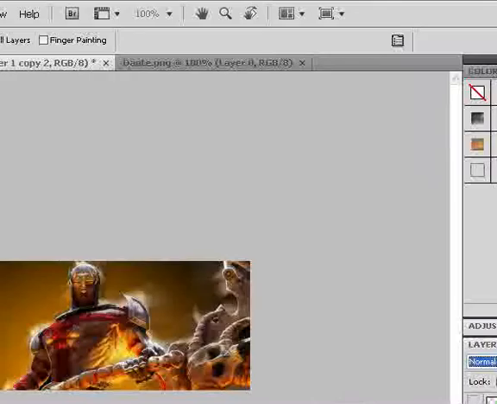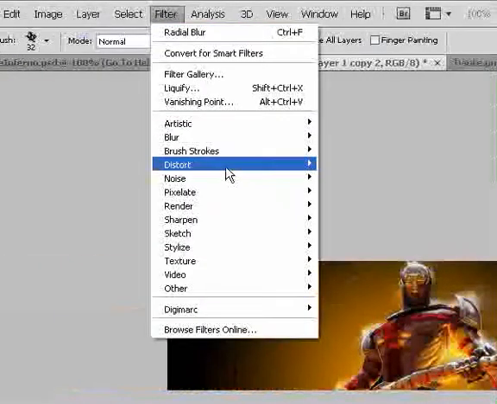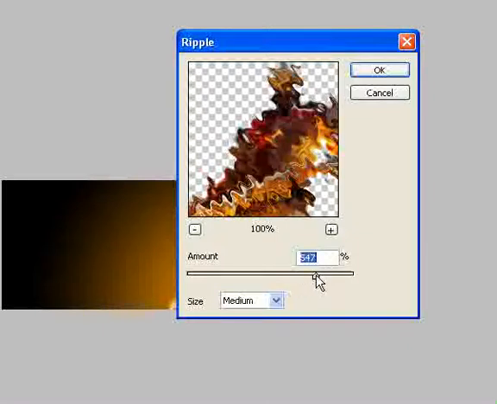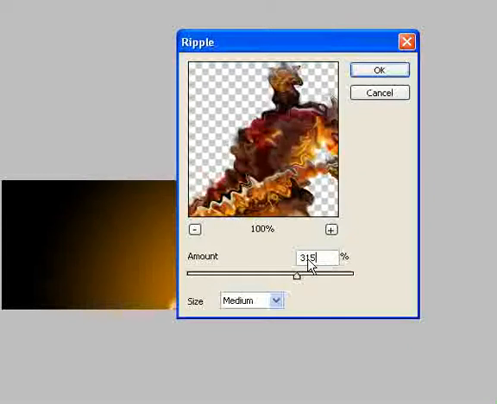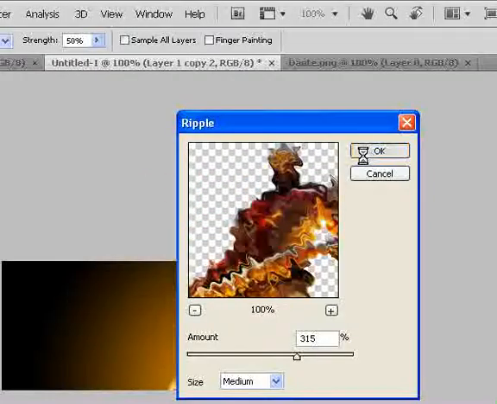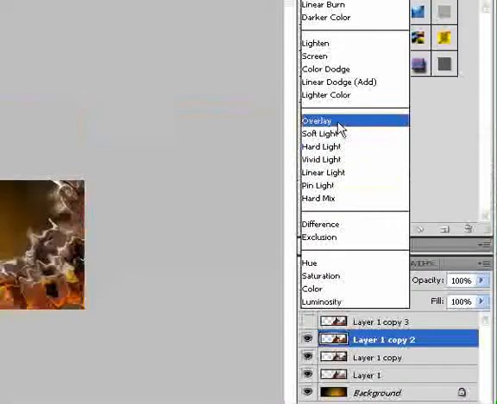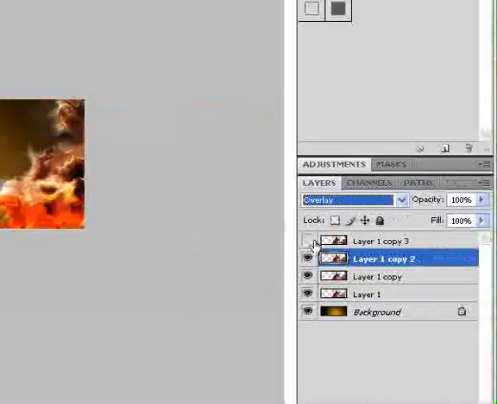Now come back here and make your third render layer visible. Select it and go to Filter, Distort, Ripple. I like to set mine somewhere around the 300% area, but you can find out what you like. I'm just going to stick to the 315% and go to OK. Now make that layer mode overlay, and now you get this nice lava type look. Now make your final render layer visible.